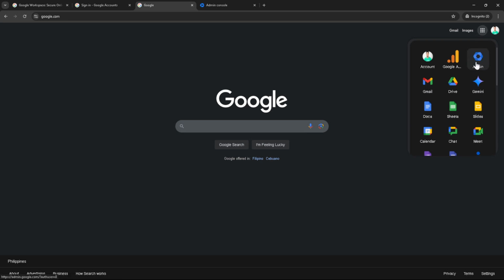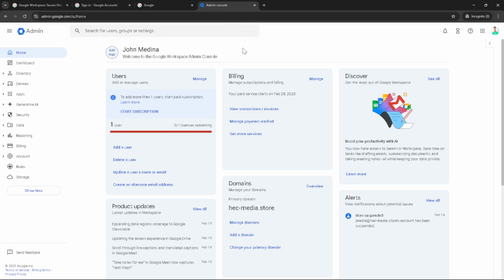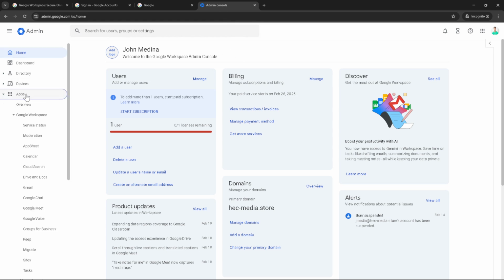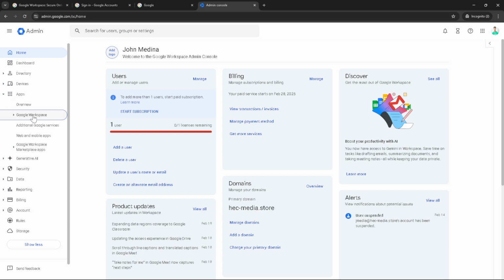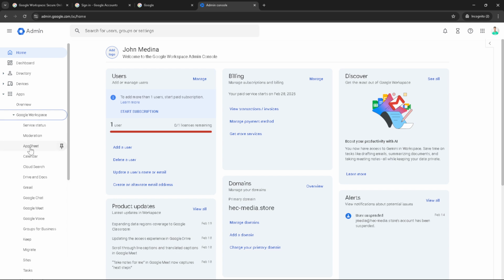Clicking on it will lead you to a page with numerous options. From these, focus your attention on the Apps section. This section is home to all the applications available in your workspace, including Google Calendar, which is our ultimate destination. Now click into the Google Workspace section and navigate directly to Google Calendar. This is where all your events are listed and where you'll make the necessary transfer adjustments.